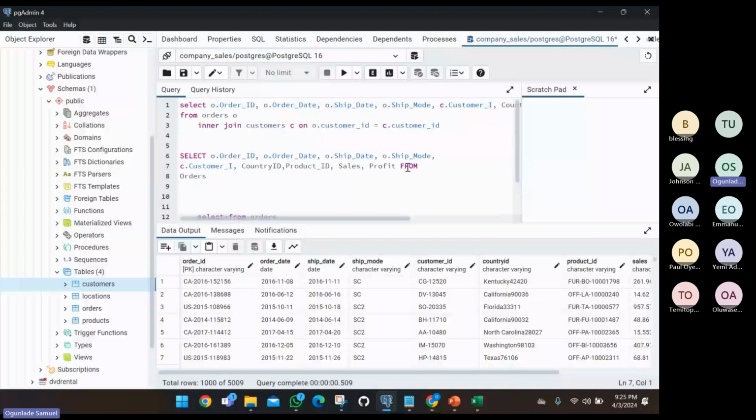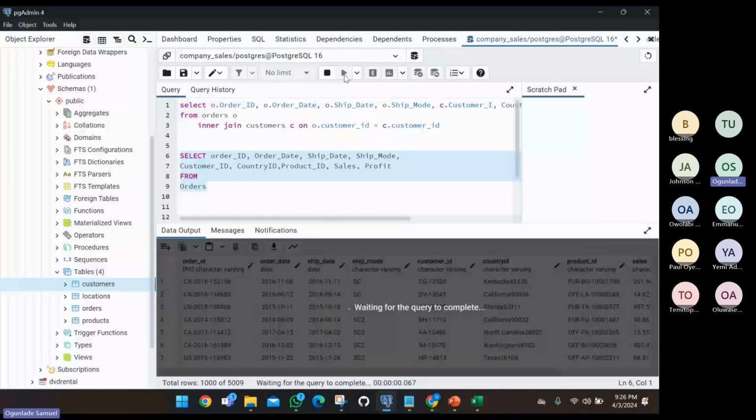Okay, let me bring this from here. You don't need this here yet. You don't need that yet. Okay. I'll be explaining the reason why I removed that zero at the back. I will be explaining all that later, but let's get the logic first. We have customer ID, we have country ID, product IDs, FID. So let's run this and see what we get. We should be getting the same thing.